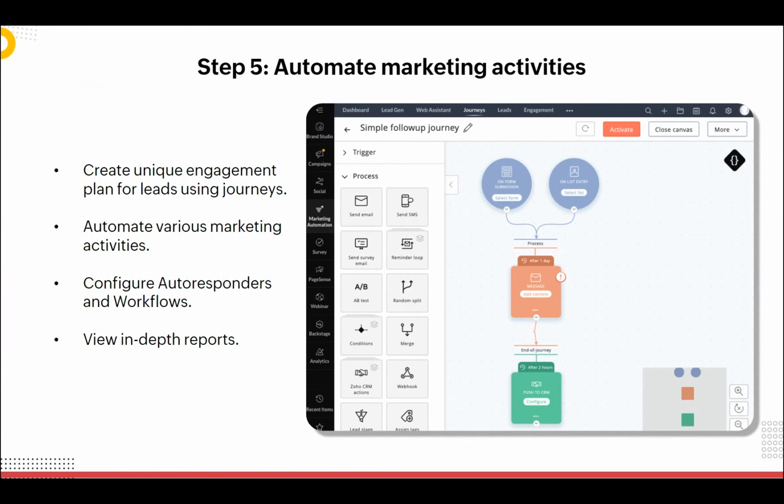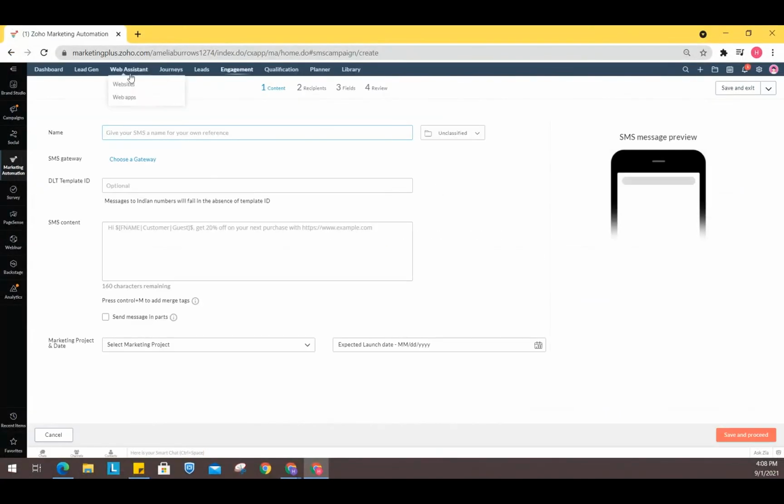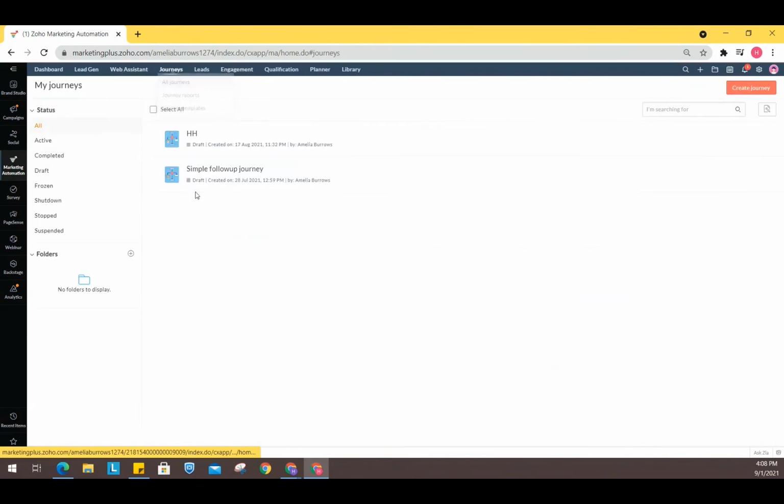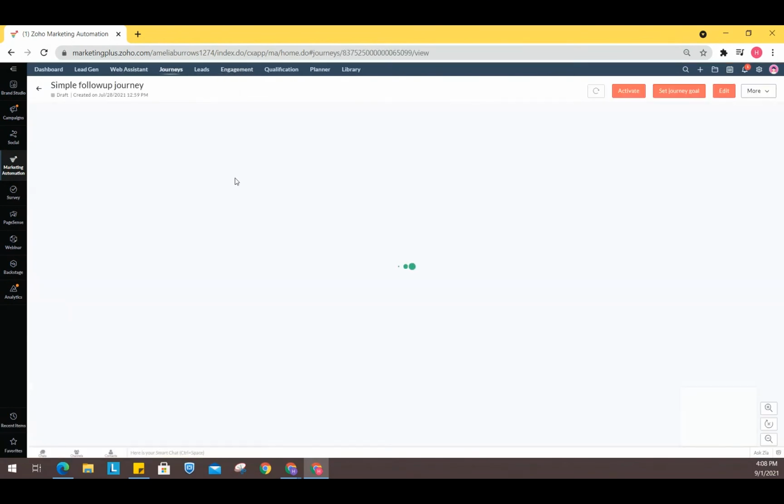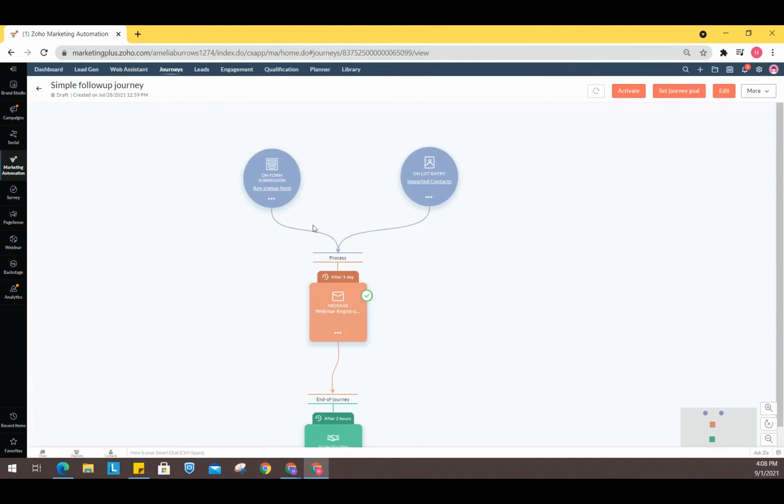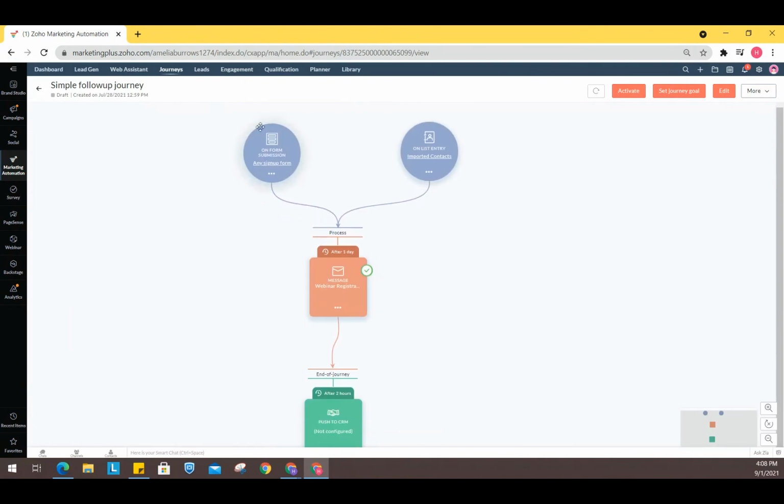We will look into what the components of a journey are. Let me go to marketing automation. I have already created one journey for you. This is a very simple follow-up journey. A journey consists of a trigger, then we have the process, and then we have the end-of-journey actions at the end, right? The journey starts with a trigger, which is a condition for your leads to enter the journey.